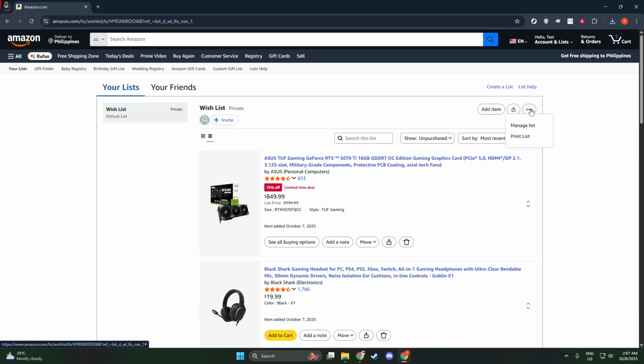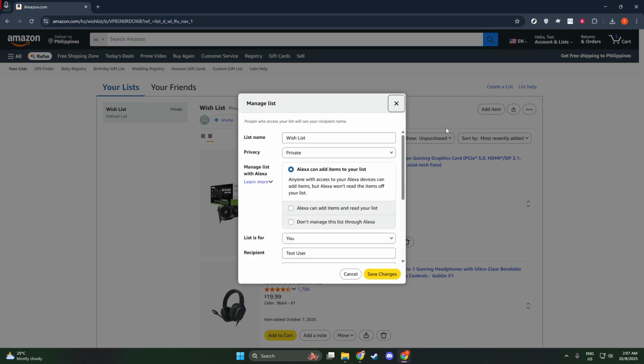Clicking on this menu will present you with additional list management options. Within these options, locate and select Manage List. This is the gateway to customizing various aspects of your list, including its name. In the Manage List section, you'll be presented with several fields you can edit. Pay special attention to the section labeled List Name. This is where the magic happens. You'll notice your current list name displayed here.